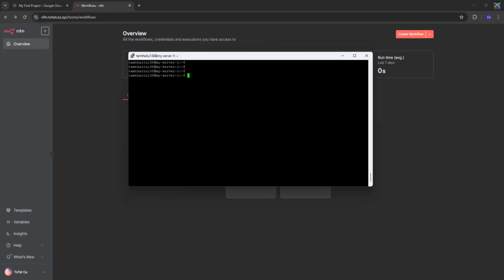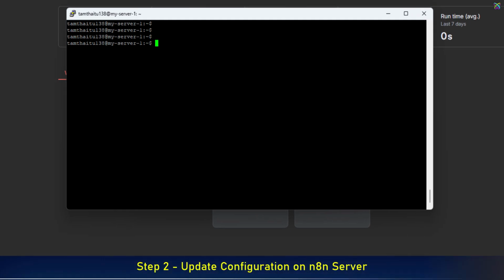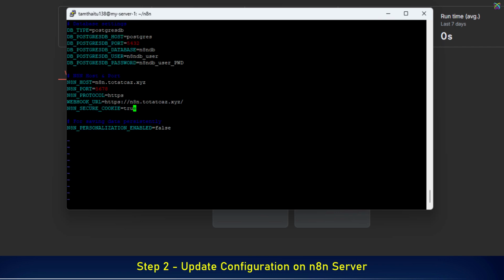Now that everything is ready, go ahead and connect to your N8N server to update the configuration. Next, navigate to your N8N project directory. Then, open the env file to update a few essential configuration lines.